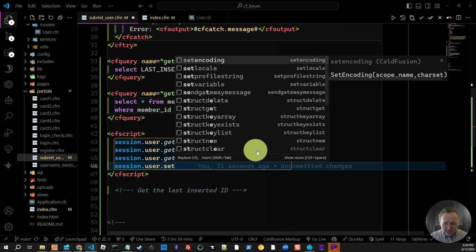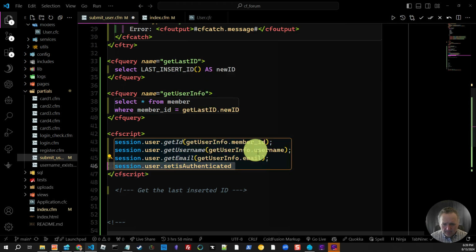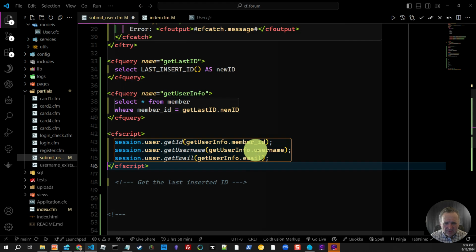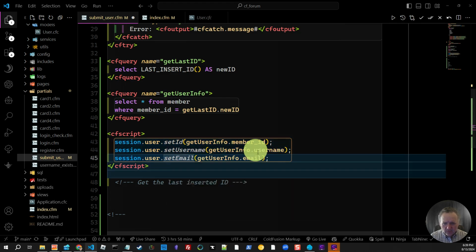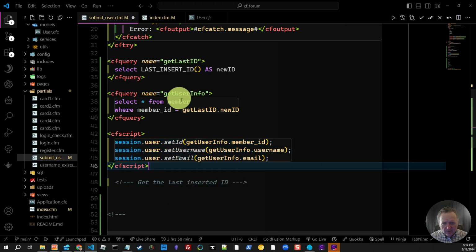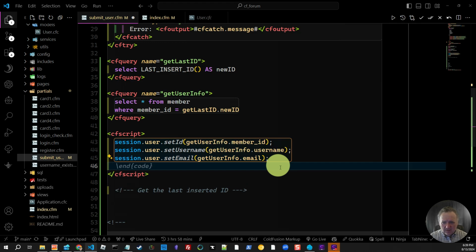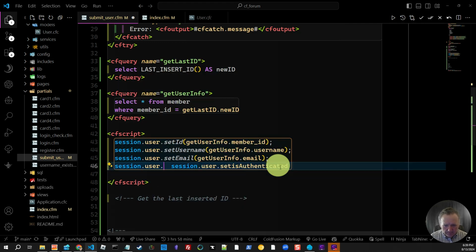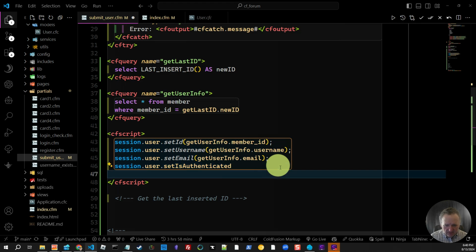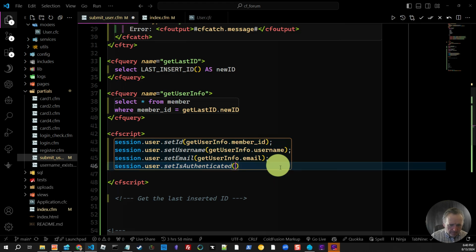And I do want to set, but it's just not here. I don't want to set, let's see, I'm getting it, and then I'm setting it. Okay, all three of these are wrong, so I had it right after all. We're trying to set the information coming from the get user info into the session.user.set, and then want to capitalize that is authenticated, and we want to say true.